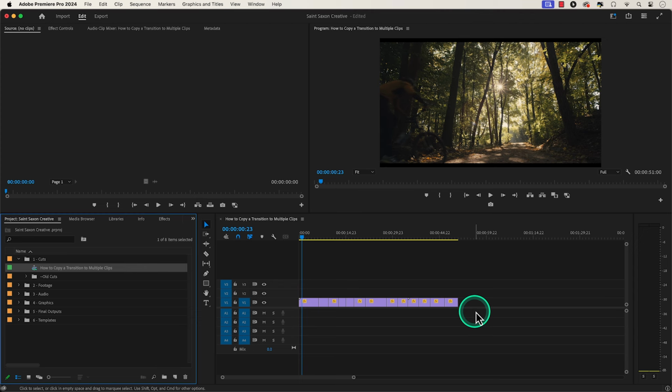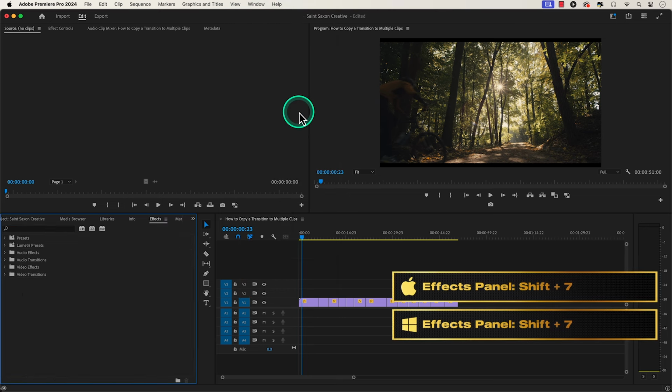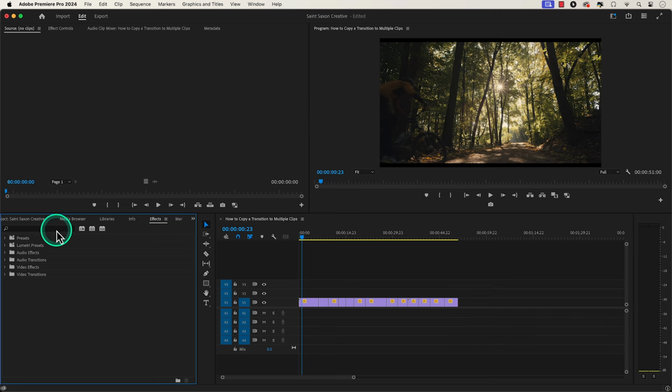How to copy transitions to multiple clips in Premiere Pro. Go to the Window tab and press Effect, or use the keyboard shortcut Shift 7. In the Effects panel, go to the search bar and type in Dip to Black.